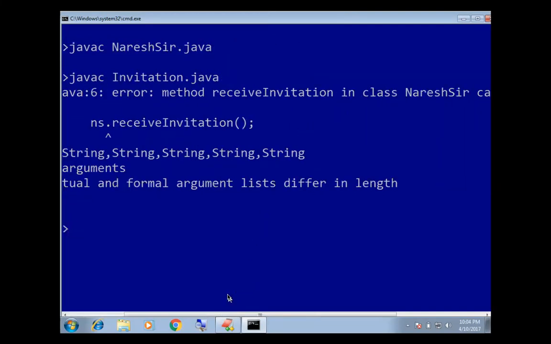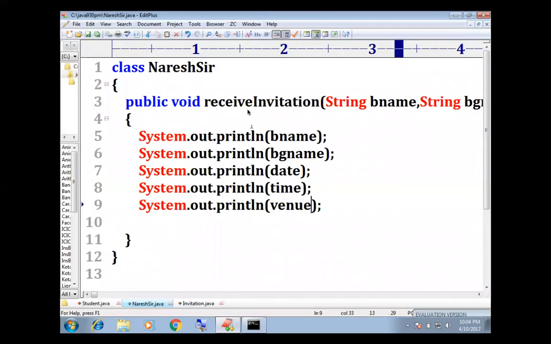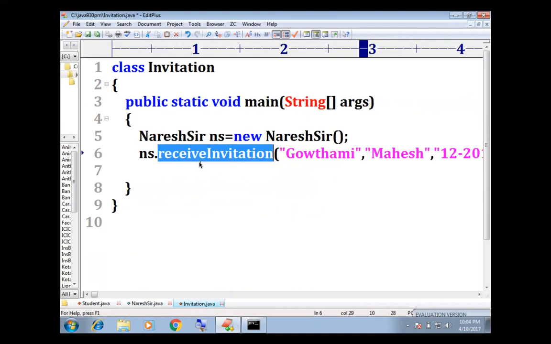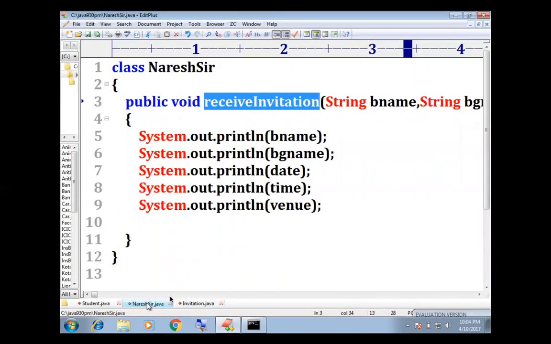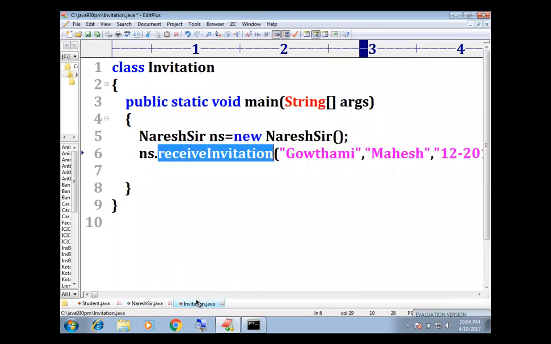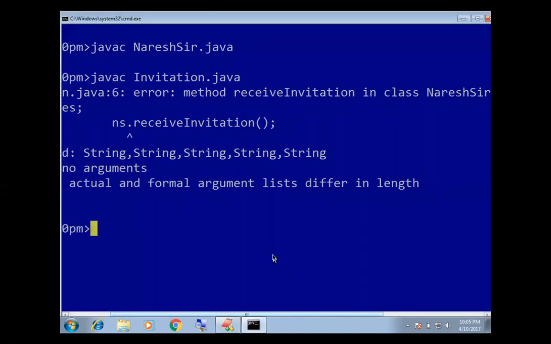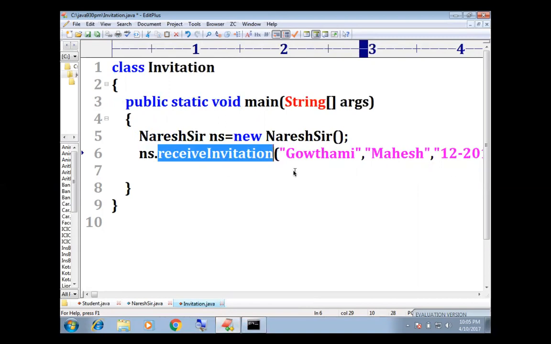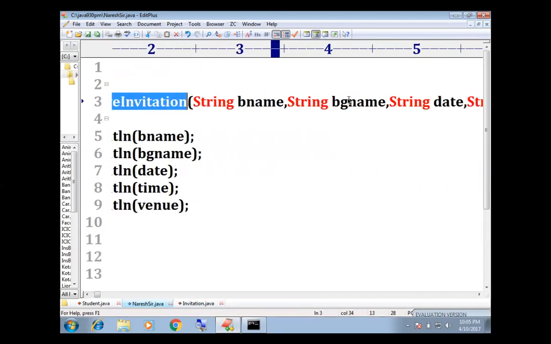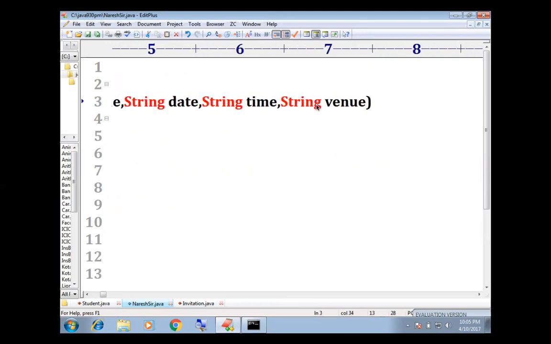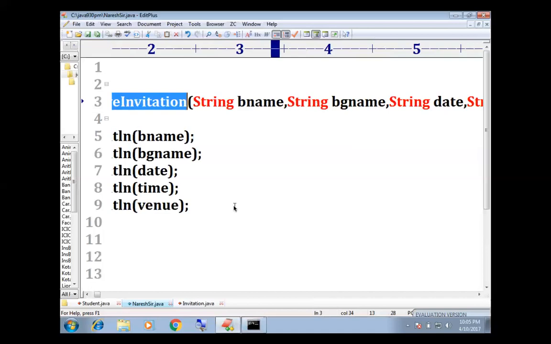The method name is wrong. Receive invitation. Okay, maybe the parameters are different, I guess. Totally, how many parameters is it taking as input? Bride name, bridegroom name, date, time, venue. Five things, right? How many things are we sending here?